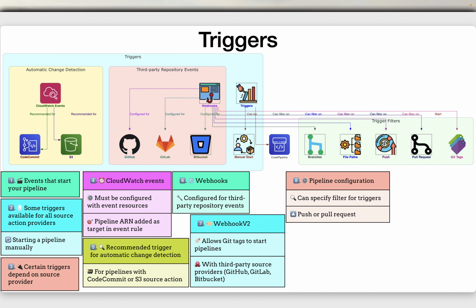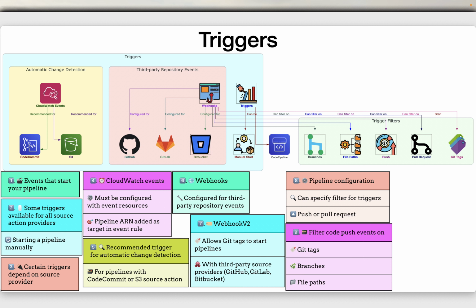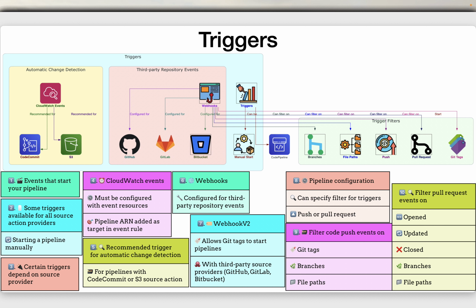In the pipeline configuration, you can specify a filter for triggers such as a push or pull request. You can filter code push events on Git tags, branches, or file paths. You can filter pull request events on events such as opening a pull request, updating a pull request, or closing a pull request, and some other events like on branches or file paths.